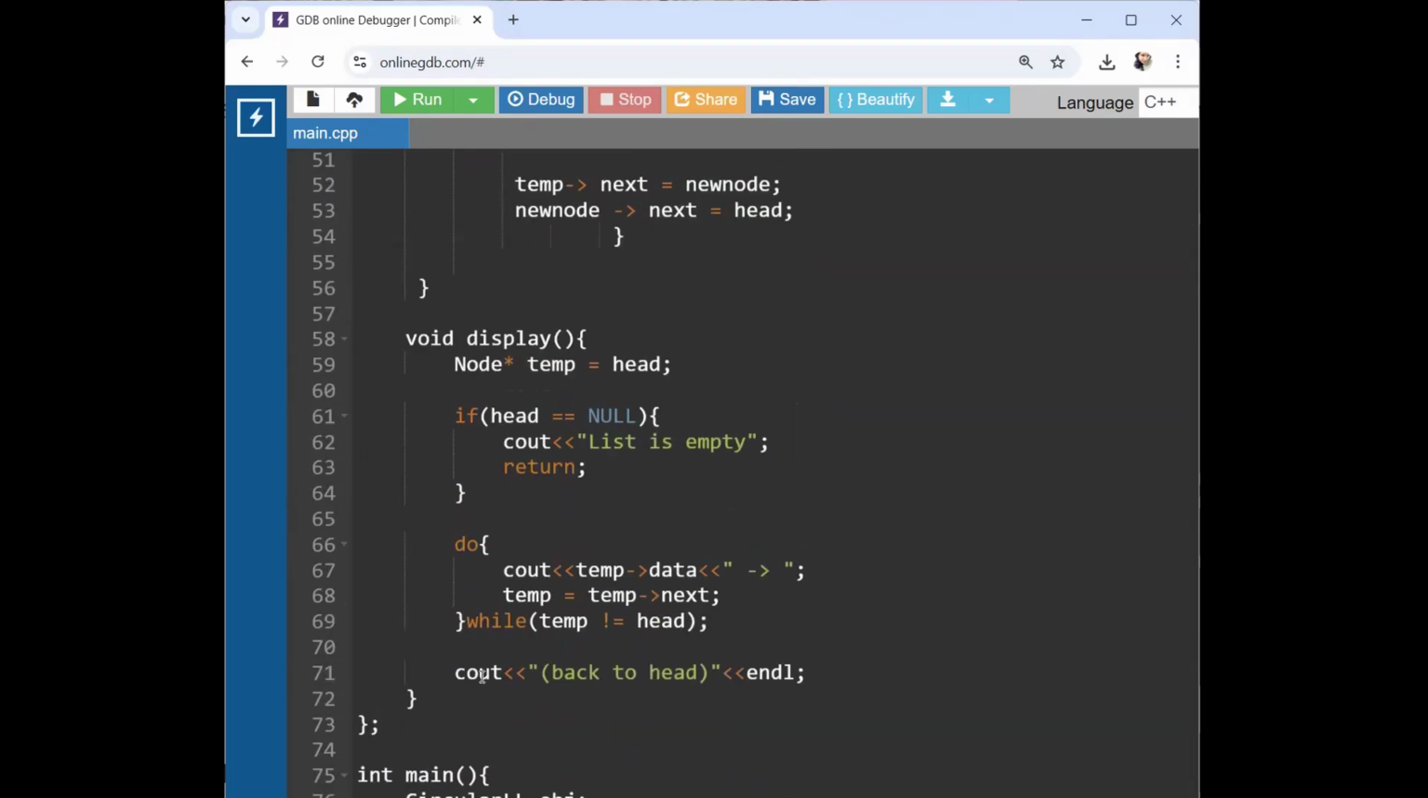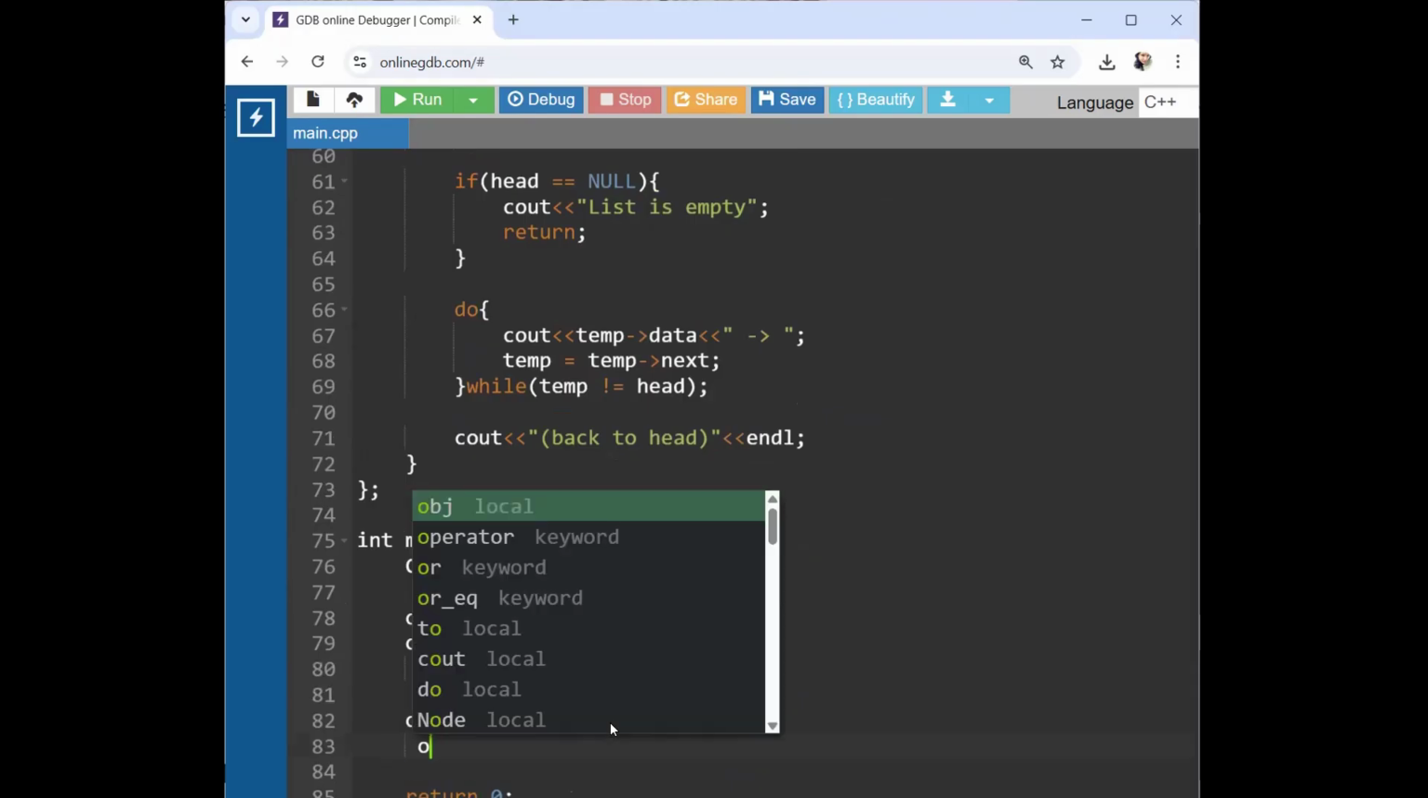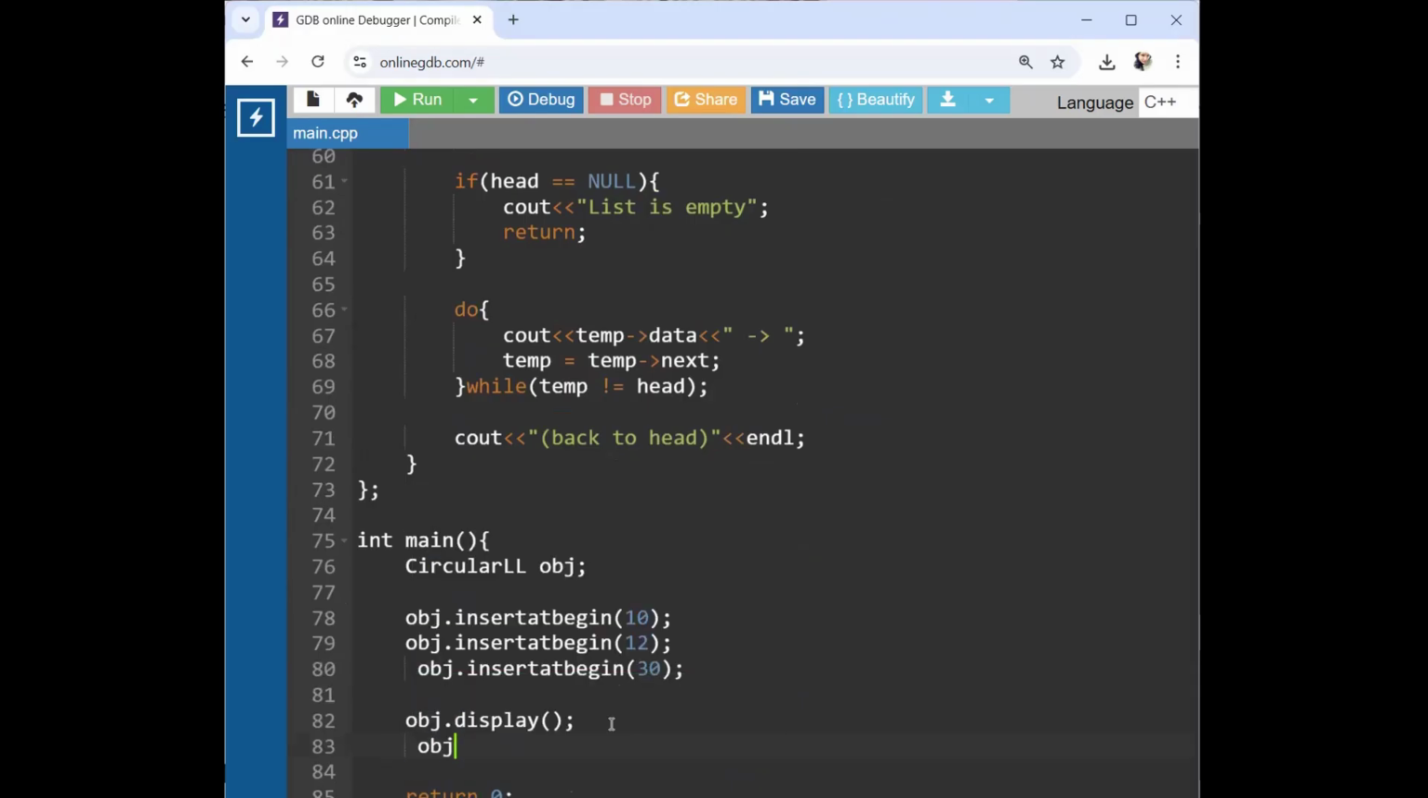Okay. So obj dot insert at end, and I'm giving the value as 100. Okay, and then display it, obj dot display. Okay, now run this code.